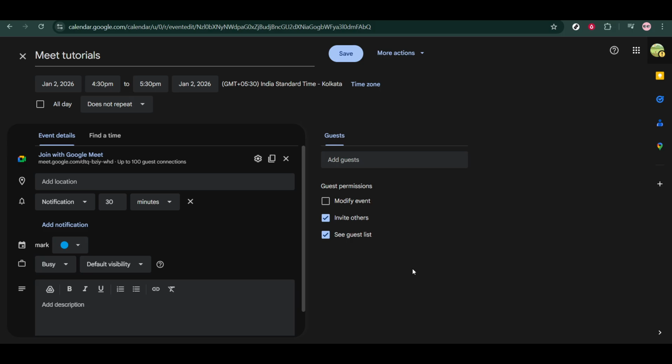In the event details, look toward the top for the More Actions menu. Depending on your layout, it may appear as text or 3 dots. Click it to open additional options. Choose Change Owner from the list.